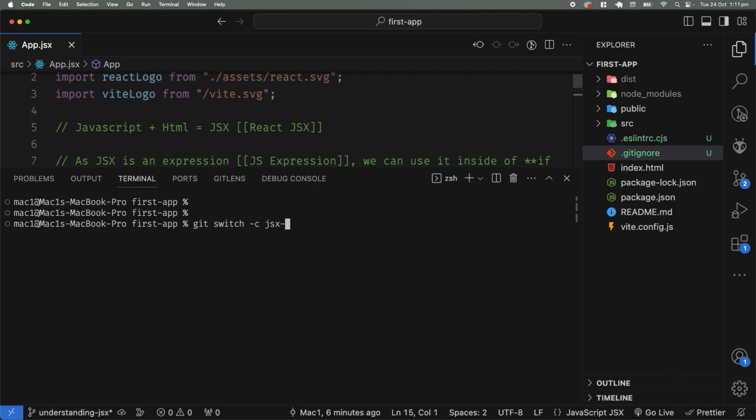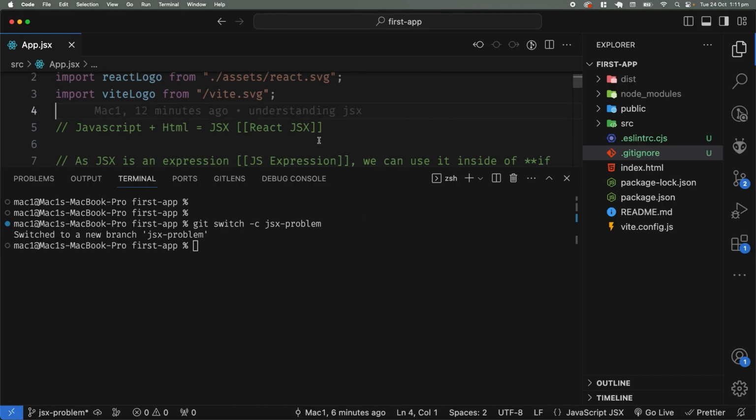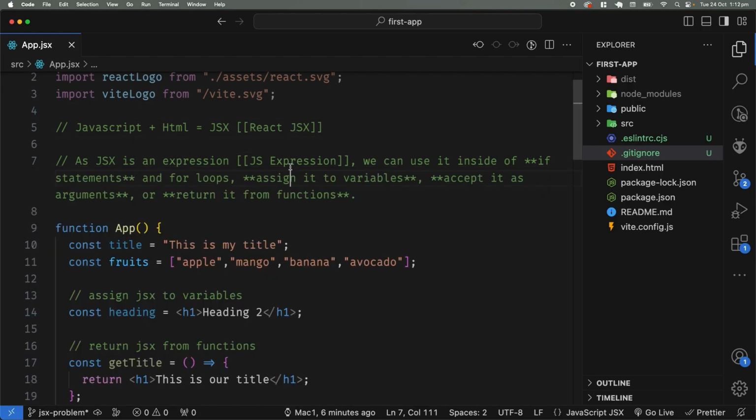Let's say we are saying a JSX problem. Okay, so we are discussing the JSX problem today, and I will commit all the code regarding the JSX problem in this branch. Okay, so you guys can go and watch out.